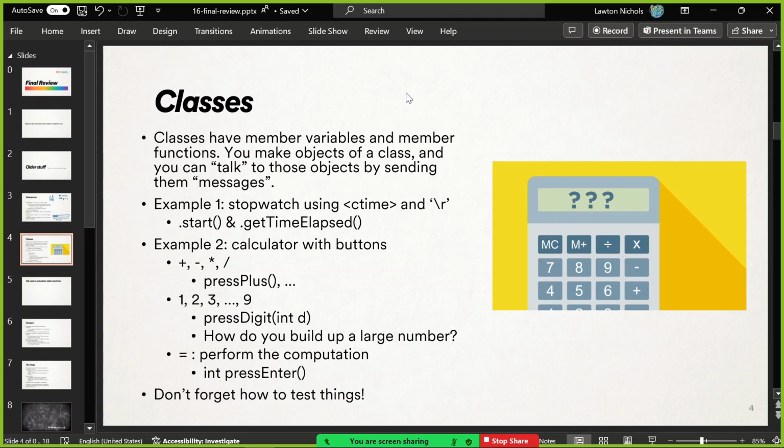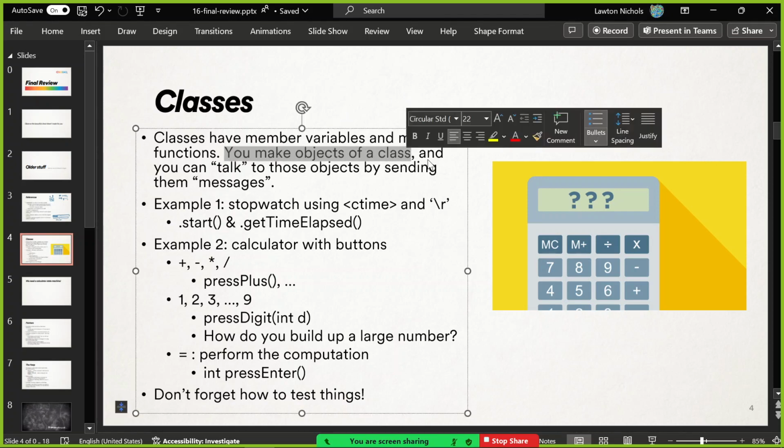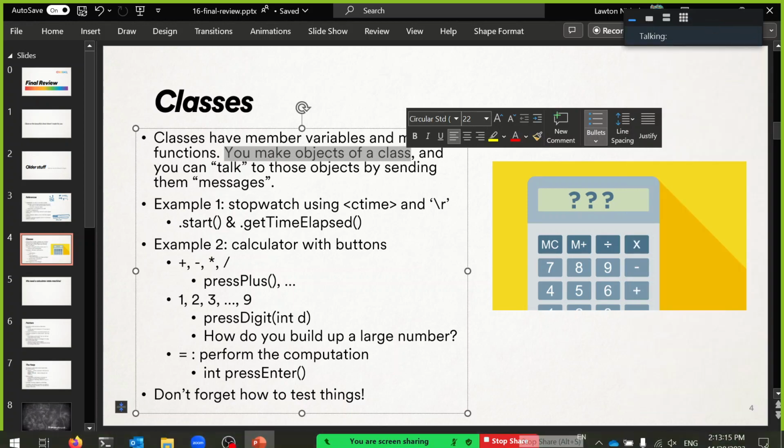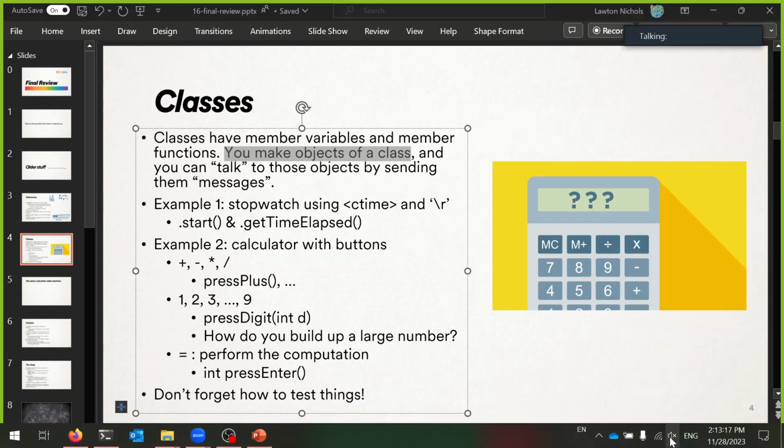Like you can have it respond to your messages, right? You make objects, as many objects as you want, of your class type, and then you can talk to those objects by sending them messages.